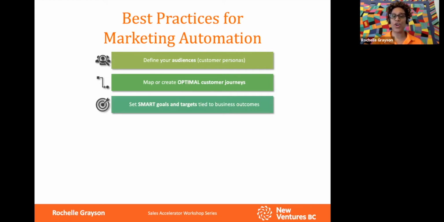Set SMART goals and targets that are tied to business outcomes. I see lots of people set SMART goals and targets, but if they aren't tied to business outcomes, meaning why are you doing this and how will this actually help you move your business or organization forward or reach your goals? I don't care how many people liked my post if I can't really explain how that's going to help us do something else. As far as I'm concerned, that's just a vanity metric. And so you want to make sure that they're smart and that they actually are tied to business outcomes.